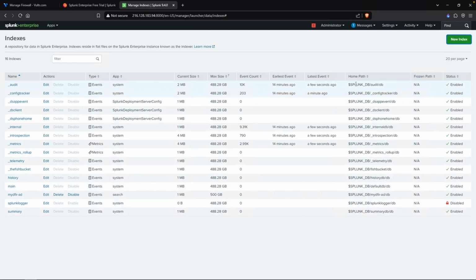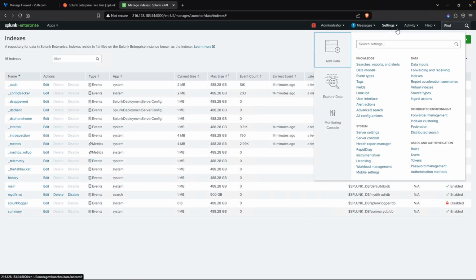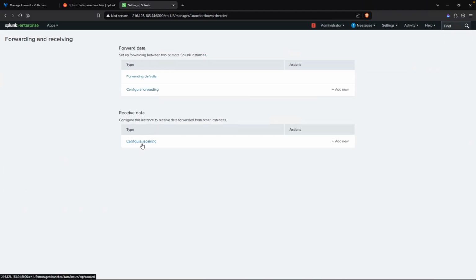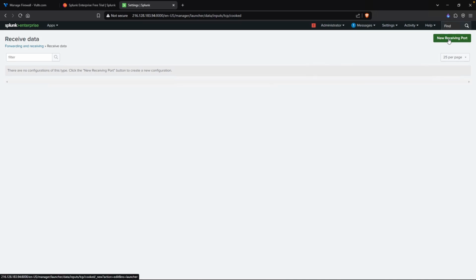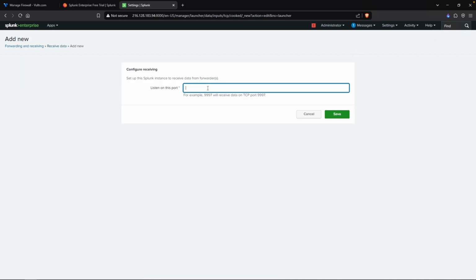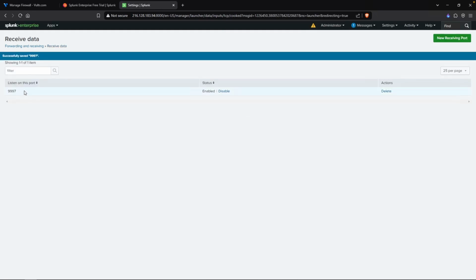And finally, the last thing to do is go back over to your settings, click on forwarding and receiving, and click on configure receiving. And then new receiving port. We want to listen in on port 9997, which is the default port. And now that I'm doing this, I'm just going to quickly hit save. We might need to modify our firewall to open up incoming connections towards port 9997. But let's try not modifying it for now. Now that we have Splunk up and running, we'll begin installing the Splunk Universal Forwarder on both our Windows virtual machines.